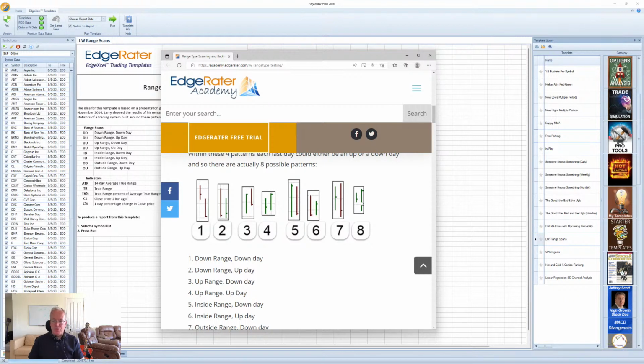So there's only 8 possible types, but if you add in the equal closes, you add another 4 into there, so you've got 12 possible types of ranges that you can have, or 12 possible types of two bar.